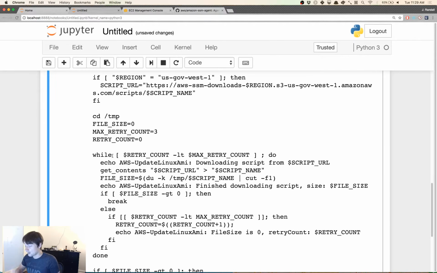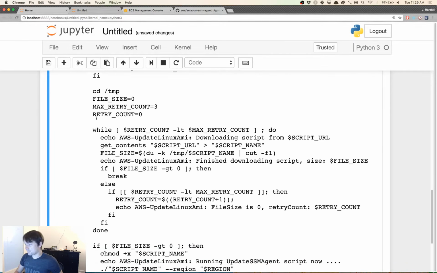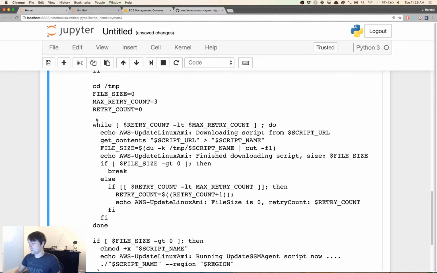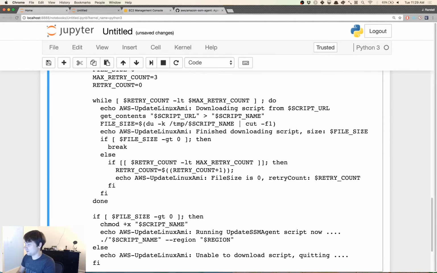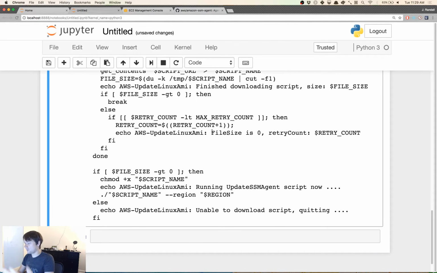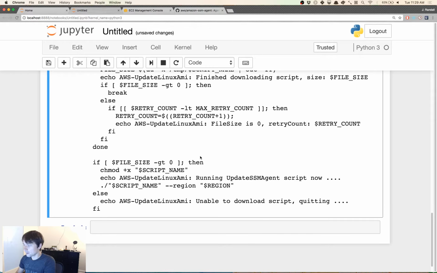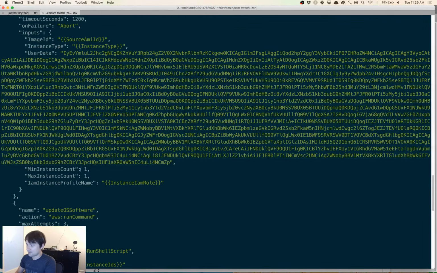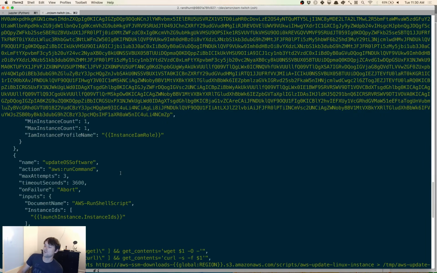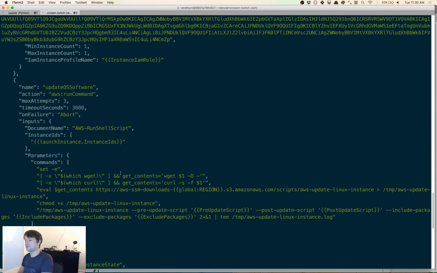And then it goes into temp while the retry count is less than the max retry count. Do AWS update Linux AMI, downloading the script, it downloads the script, it runs the script, updates the SSM agent, so on and so forth. Not that complicated, but if we go back and look here, it says run this on one instance at a time. This is the instance profile, and then it runs another command after that.